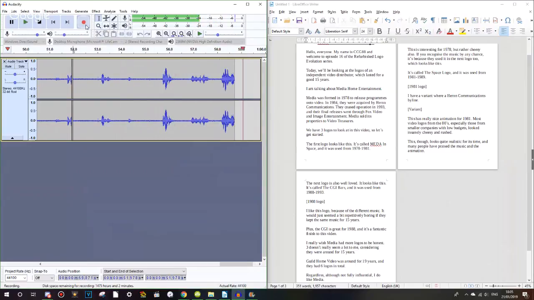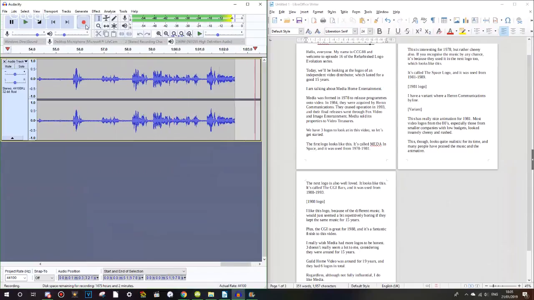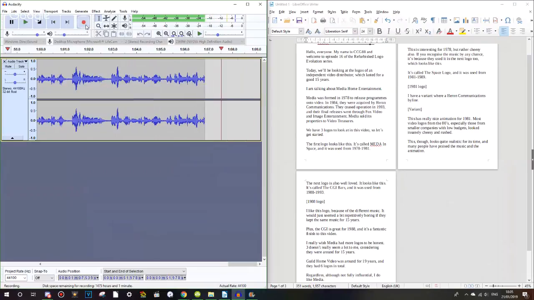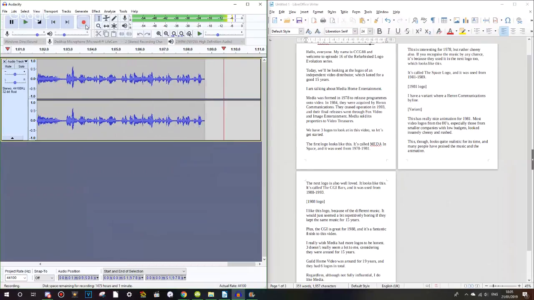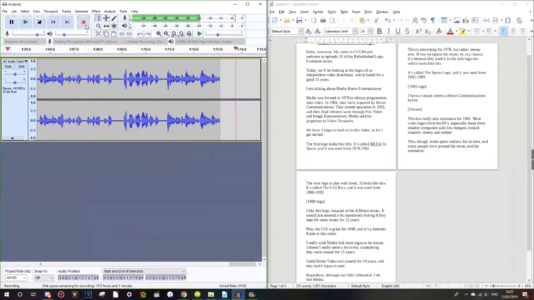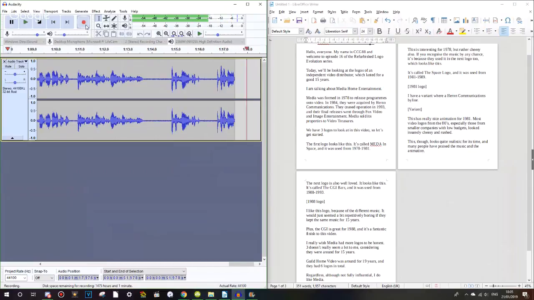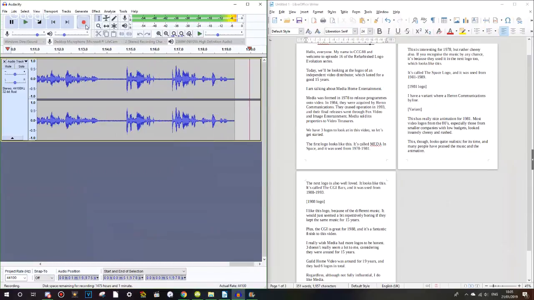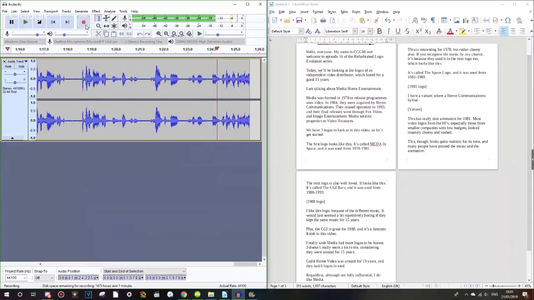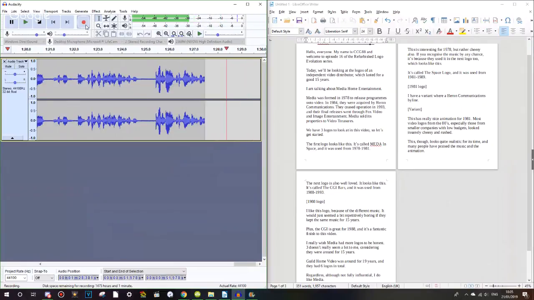This is interesting for 1978, but rather cheesy also. If you recognize the music by any chance, it's because they used it in the next logo too, which looks like this. It's called the Space logo, and it was used from 1981 to 1989. I have a variant with a Heron Communications byline.